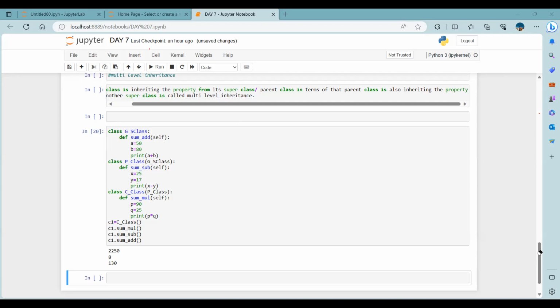So that is it for today. Next day, we'll discuss hierarchical inheritance, multiple inheritance, and hybrid inheritance. Please write down and take a screenshot of this example. And the next class will be Tuesday morning, 11:30 a.m. So this is the example of multi-level inheritance.